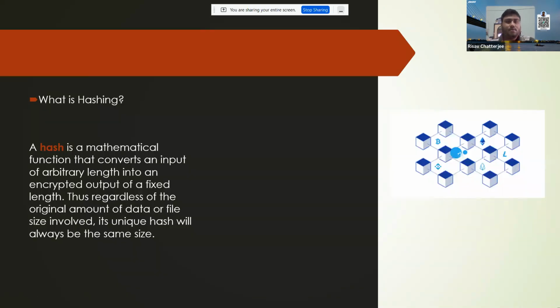So the first thing that comes to our mind is, what is hashing? The Wikipedia definition that we get when we search hashing is: a hash is a mathematical function that converts an input of arbitrary length into an encrypted output of a fixed length. Thus, regardless of the original amount of data or file size involved, its unique hash will always be the same size. So there are some key points in this definition that we really need to consider.